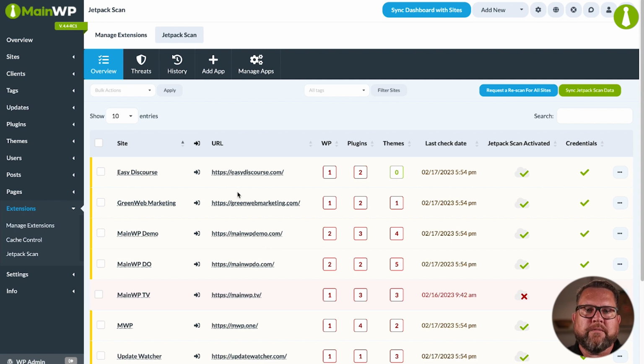Going from left to right, we have the site name, the jump to WP admin, the URL, and then the threats that WP Scan has detected. These are WP core threats, plugin threats, or theme threats. Then we have the last check date, whether Jetpack Scan is active or not on a site, whether the credentials are correct, and then ellipses, which gives you more information.